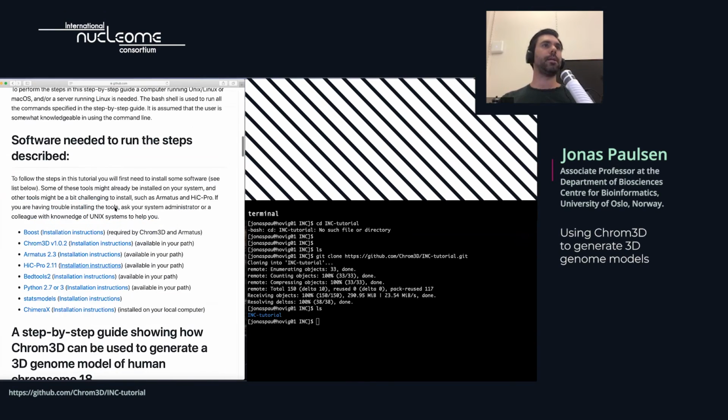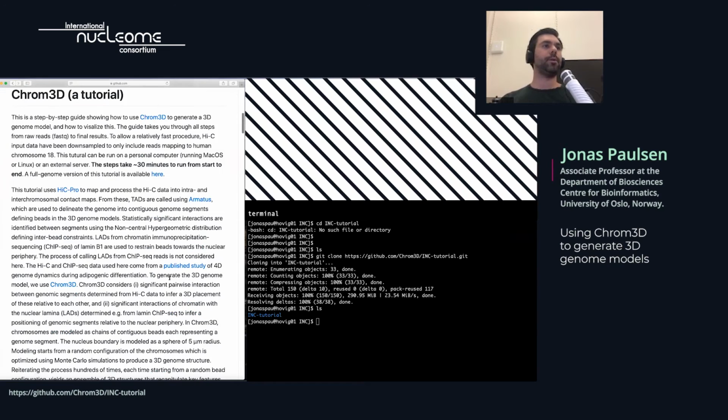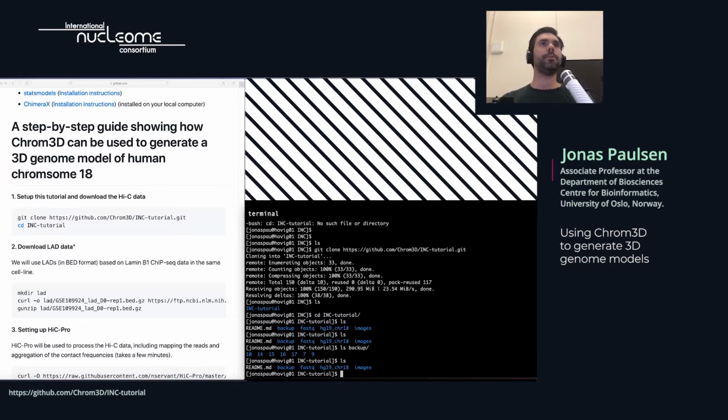This includes some files. I'll actually show you here in my terminal. We download a folder called Inc Tutorial. In here, there's a number of files. One of them is the README file, which is just the same file that we're looking at here to the left on the GitHub page. There is a folder called Backup, and in there is actually the data that allows you to jump in at the various points during the tutorial.